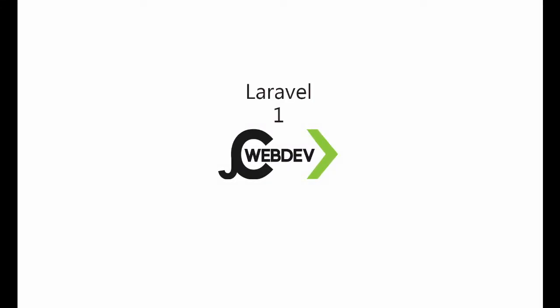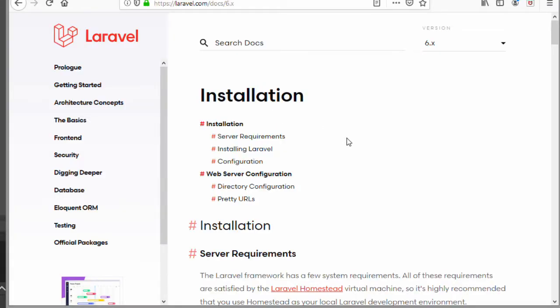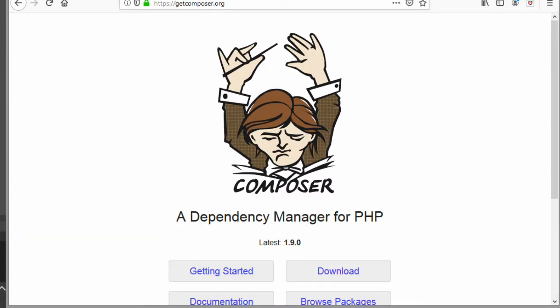Hello and welcome to this Laravel tutorial series where we will make a content management system in Laravel. Now to get started you will have to download Composer, which is a dependency manager for PHP, which we will be using to install our Laravel.